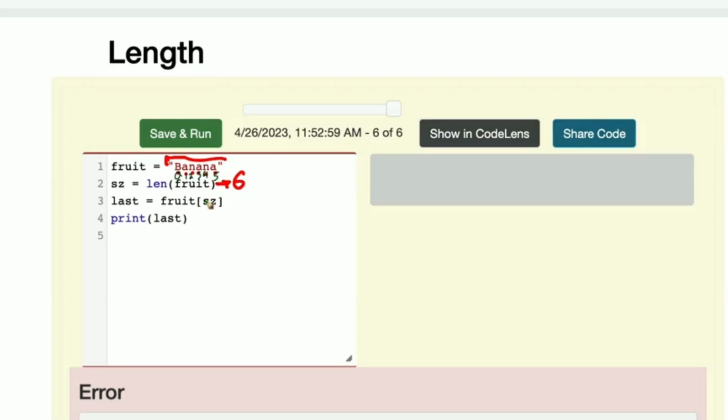And so because we're 0 indexed, the last character is actually at index 5 and not the length of our string, which is 6. So in order to actually get the last character, what we should do is say last equals fruit sub SZ minus 1. So now SZ is the size of our string, or the number of characters, which in this case is going to be 6. And then SZ minus 1 is going to be the last index, or in this case 5, which is what we want if we're 0 indexed. And if we do this, then we can see that the last character is A.